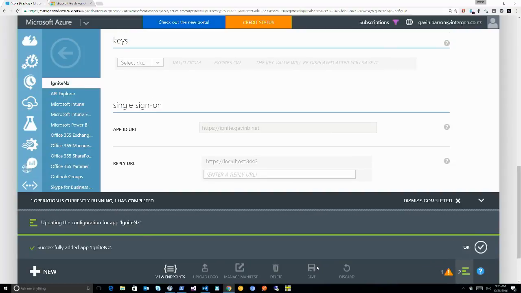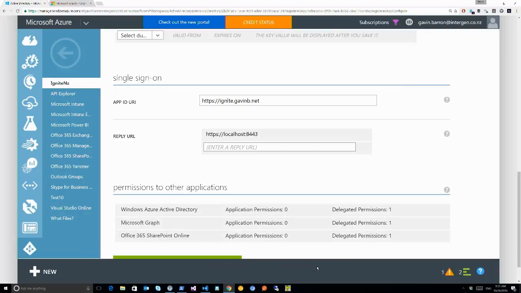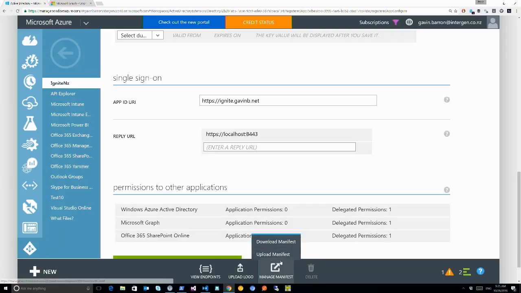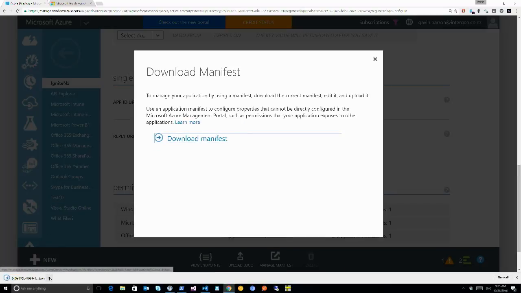My application's ready. Not quite. I mentioned earlier we want to use the implicit flow. Because that implicit flow does have some downsides and some risks, it's not turned on by default in Azure. So what we've got to do is click on Manage Manifest and download the manifest. This is just a JSON file that describes our Azure Active Directory application. I'm just going to click on Open here.